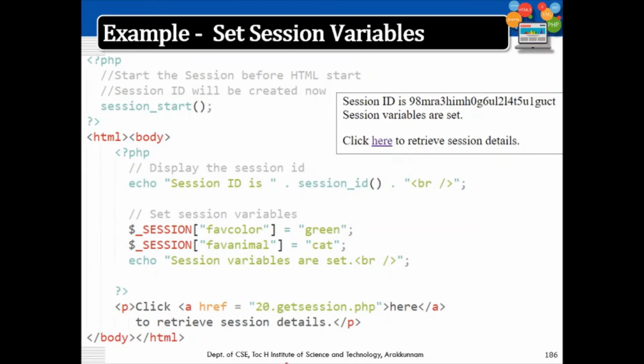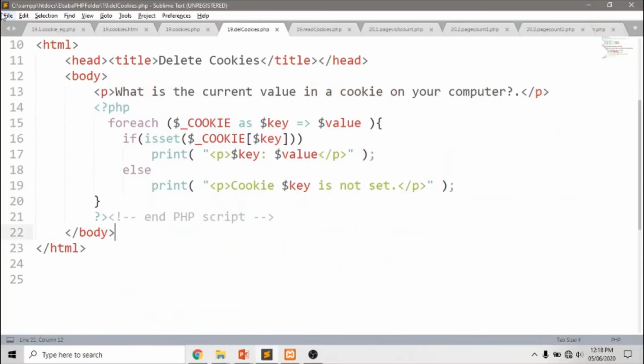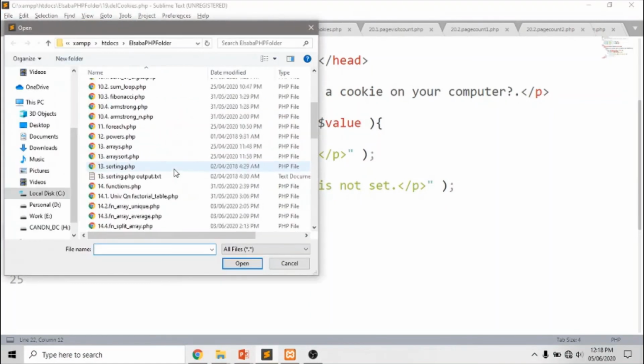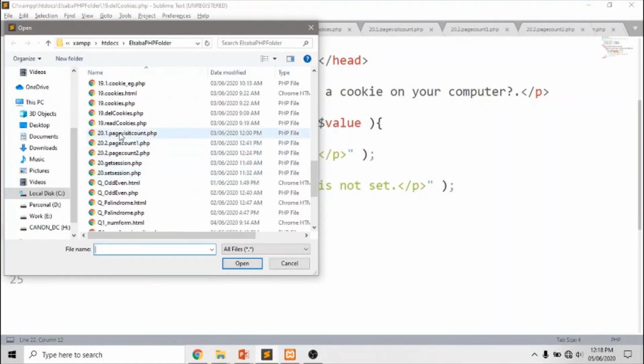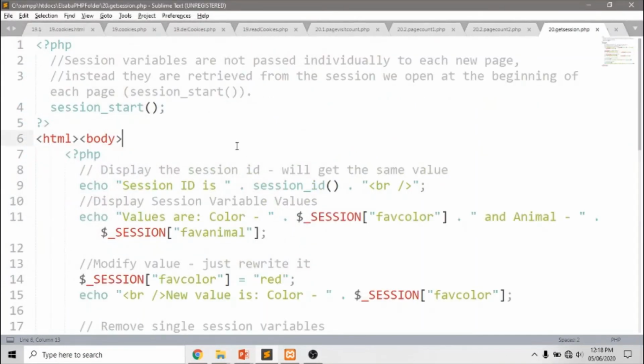So this is an example of setting session variables. This is my session part, get session. So here is the session setting. Remember, you have to start the session before the HTML begins. So in the first part, I am using the session_start function to start the session. Then in the HTML part, I'm just printing the session ID. How will you print the session ID? You can use the session_id function. So session ID is this thing.